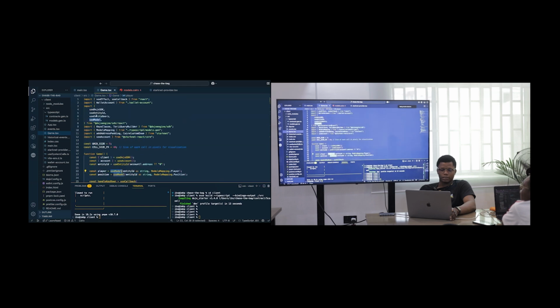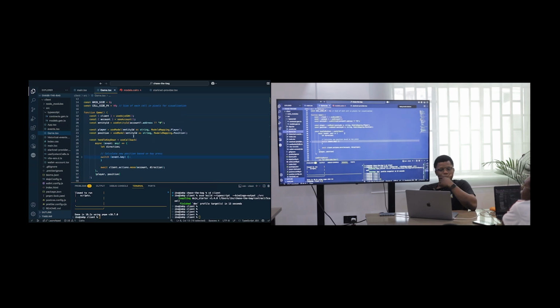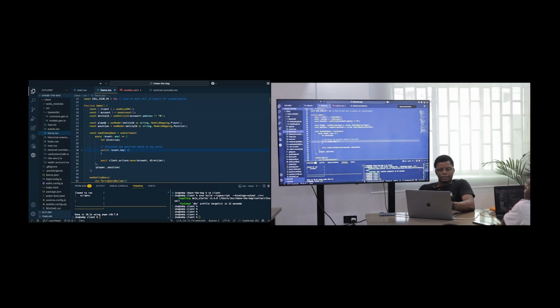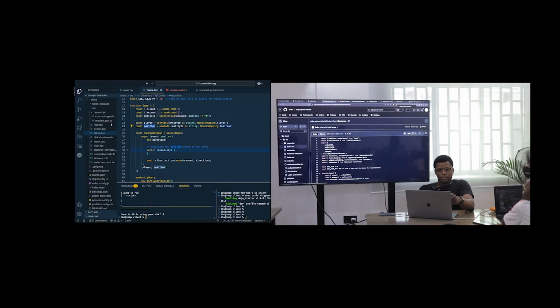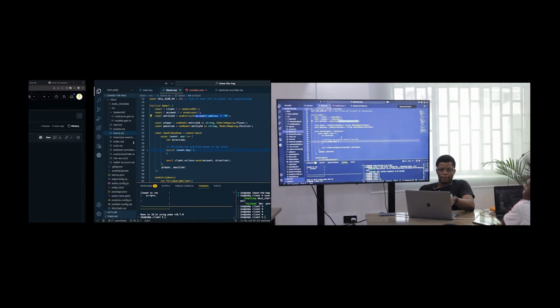useModel is imported from the Dojo Engine React SDK. So this is how you get access to the player and the position, using the player address as the key, all together.